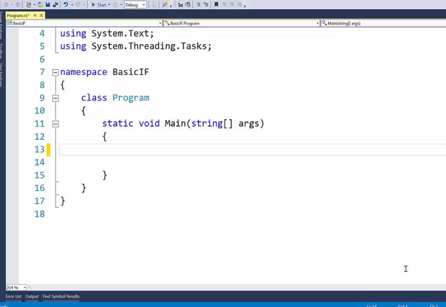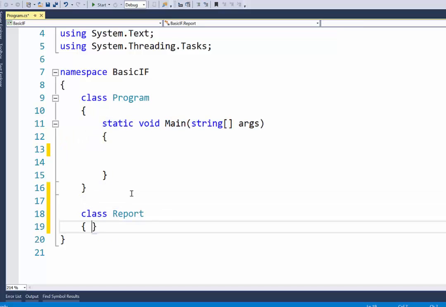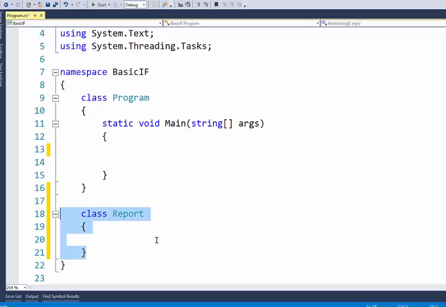To create the class inside of the same namespace and file that you're given when you first start your project. So in this case, I have class program, which I know I'm given by default, which contains my main. So I can come down here and create a second class and then start building my properties and methods.